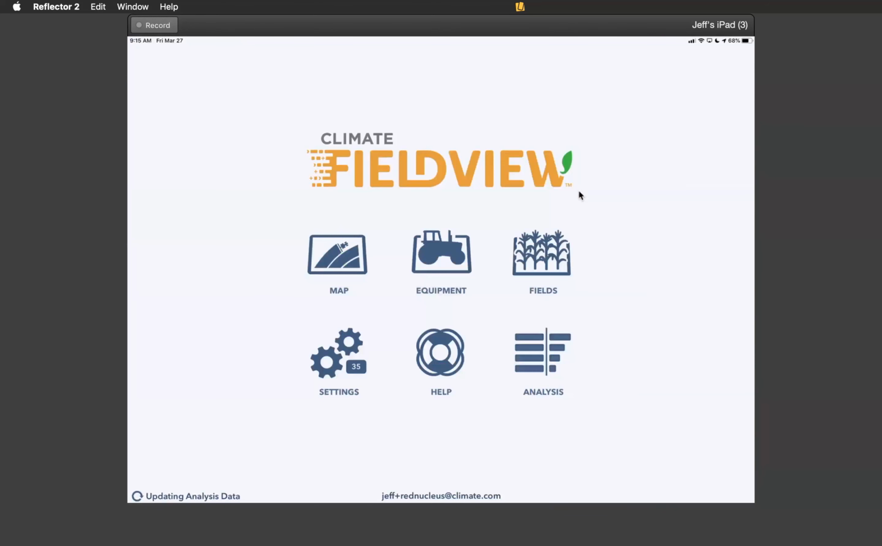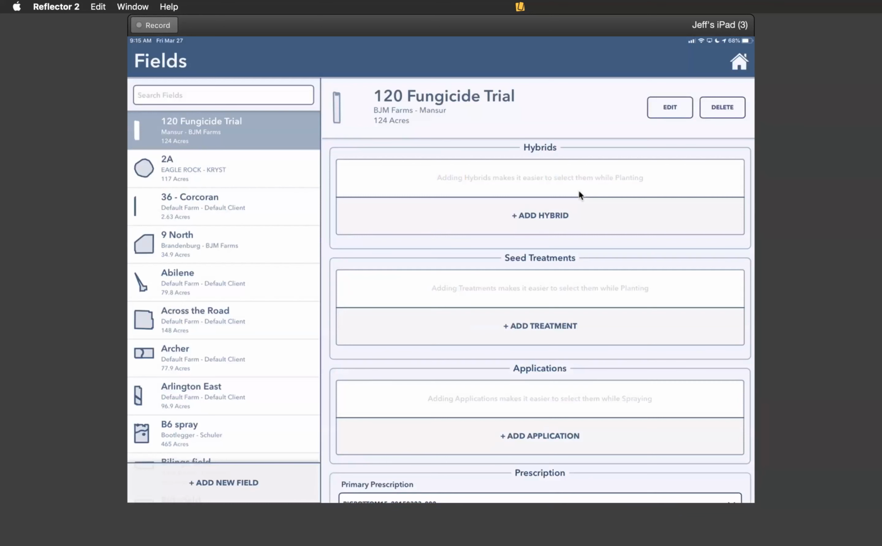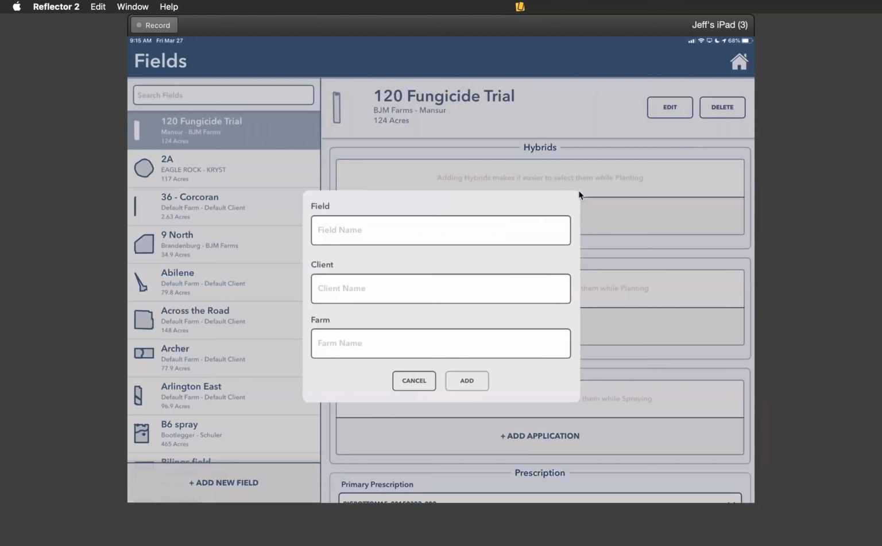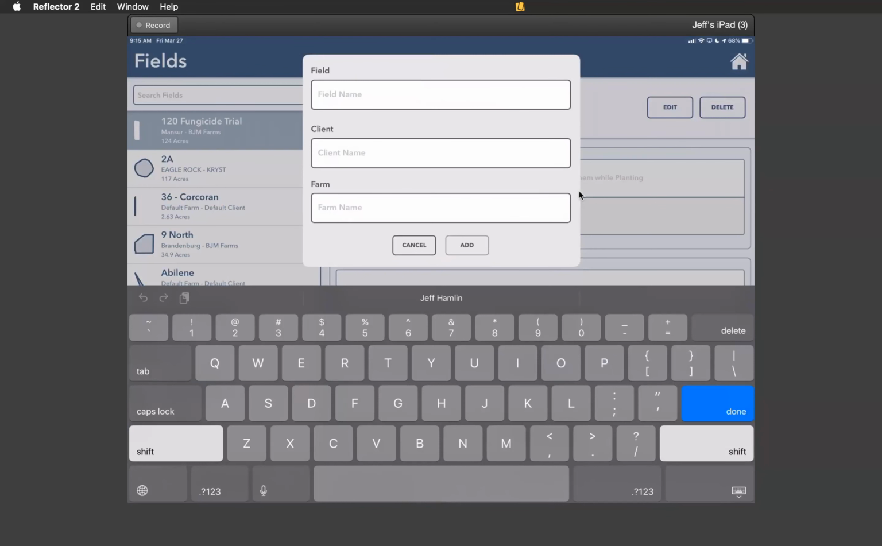If you're doing custom work, what you'll want to do is you'll go to Fields. Before you start that field, you'll go to Fields, and you'll go to Add a New Field at the bottom of the left-hand side of the page. So left-hand side of the page, there's an Add New Field button. Click that. Give the field a name. This is Dan's West Field.